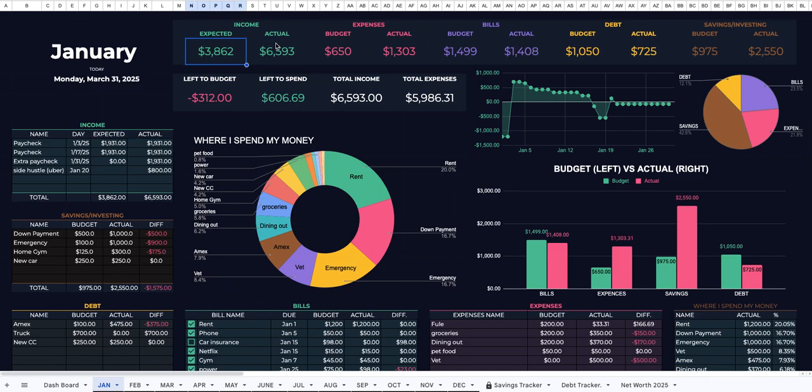And this is expected versus actual across expenses, savings, bills, debt, and income or investments. So what you've actually earned versus what you've actually spent, what you've budgeted for versus what you actually spent. In this scenario, it looks like this person's $312 over their budget, but they have $606 left to spend with a total income for the month of $6,500 and total expenses of just under $6,000.